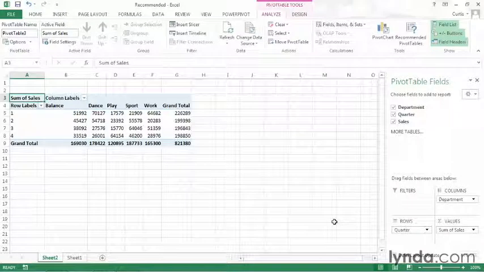If you look in the pivot table fields pane, you can see that department, quarter, and sales are in the columns, rows, and values areas respectively. So that's the basics of creating a recommended pivot table. It's very quick, and like I said, it's new in Excel 2013 and quite useful.